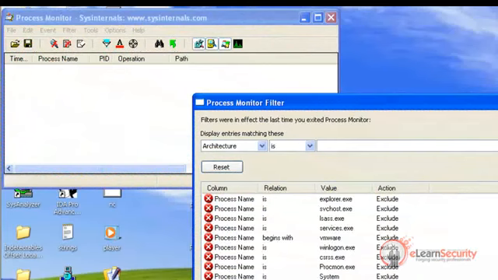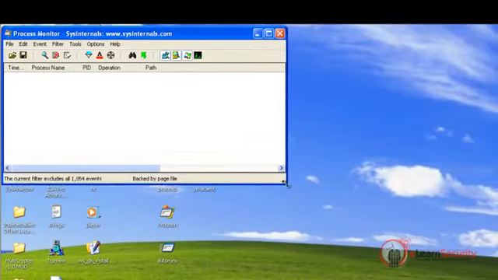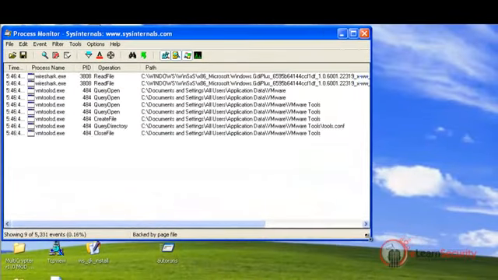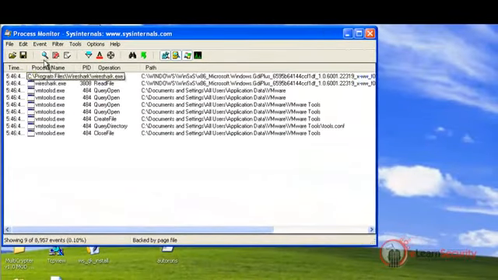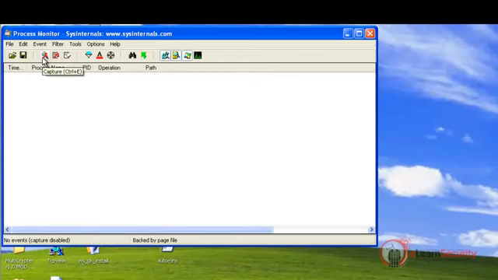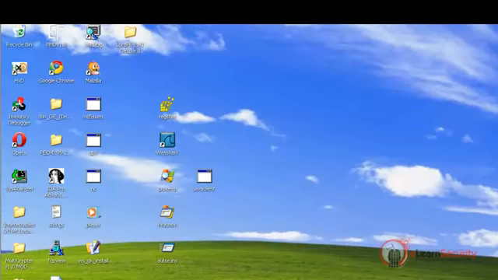Process Monitor is a useful tool for looking at the live feed of all the processes that are running. What are they up to? How are they interacting with the file system? How are they interacting with the registry? I'm going to just stop the capture at the moment and clear the screen. So by clicking clear, this will clear this view. Clicking on capture, start the capture of the processes again. Just minimize that for a moment.